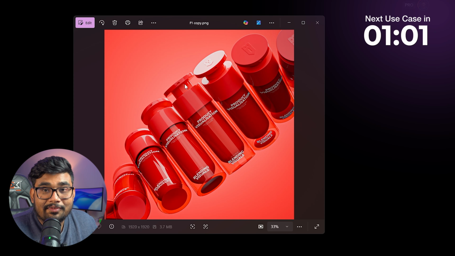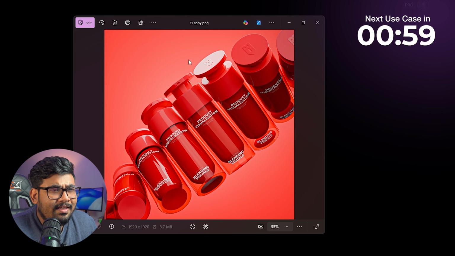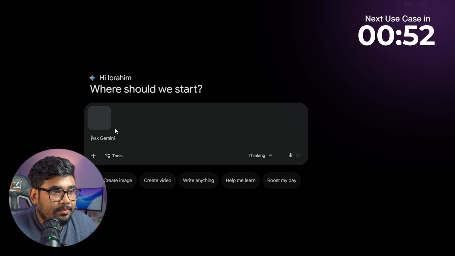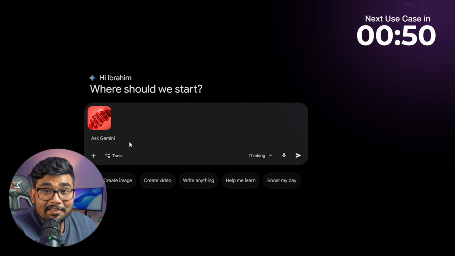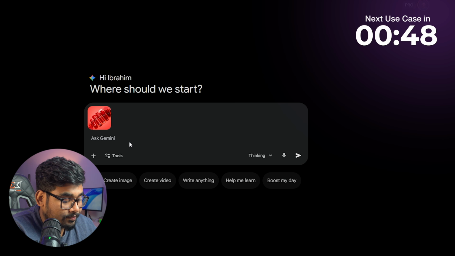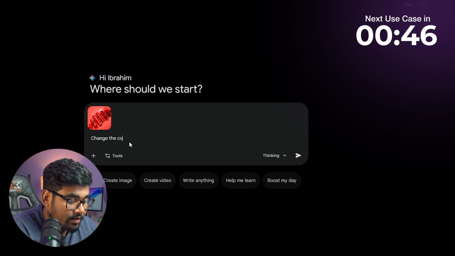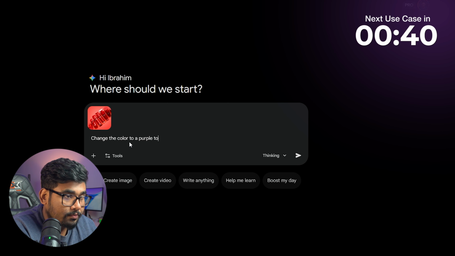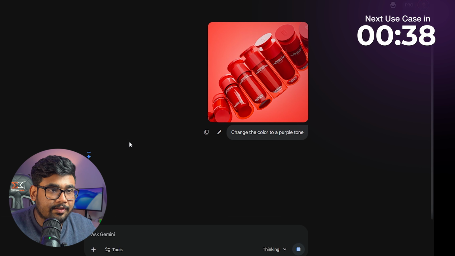And finally, number 5, adjusting your existing renders. So this is an existing render from our previous video, and let's say I just want to explore some more color options. So what I can do is, let's just simply drop this image here and let's just write a quick prompt. Change the color to a purple tone and let's just hit enter.